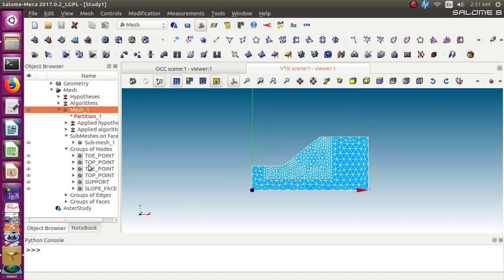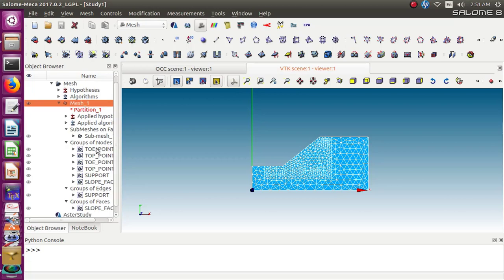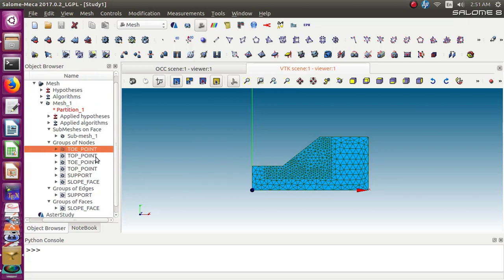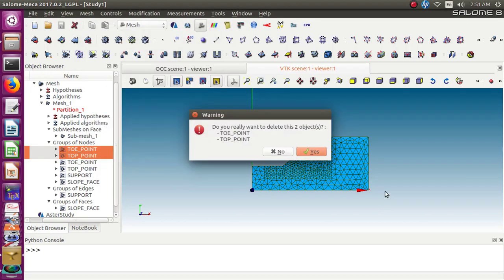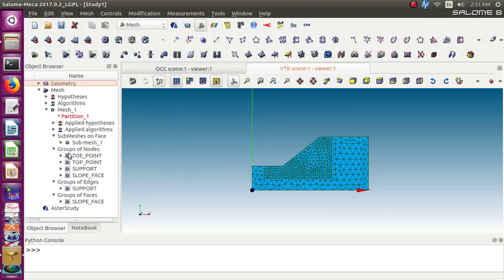Submesh, then groups of nodes: toe point, top point, support, slope face, and groups of edges: support, and groups of face. Okay, this has been doubled somehow, so let me remove these two from here by deleting it. So now groups of node is toe point, top point, support and slope face, and groups of line is support, and group of face is support face.